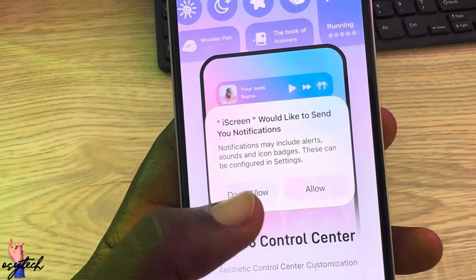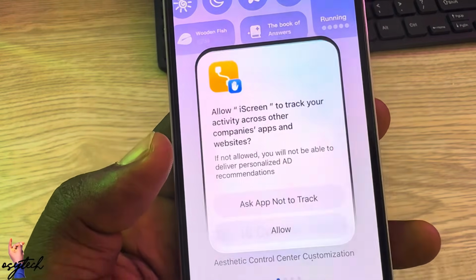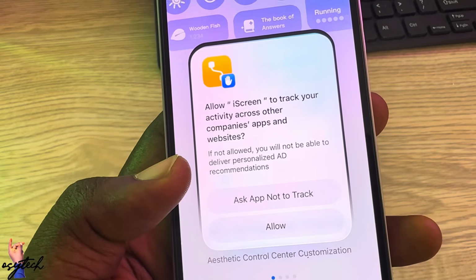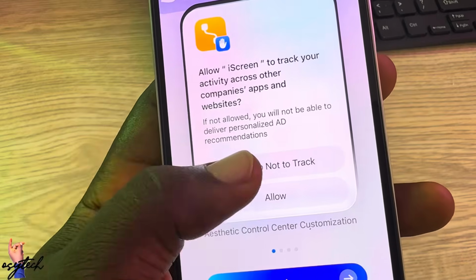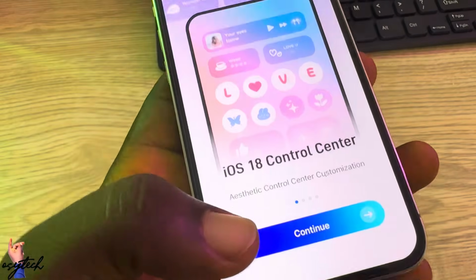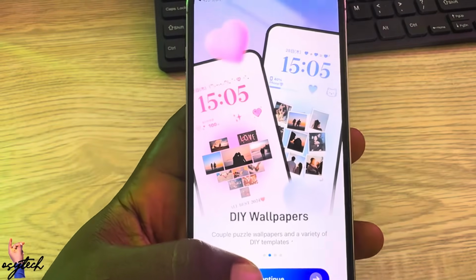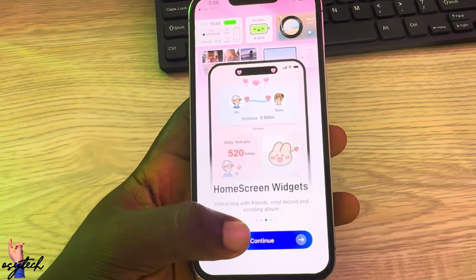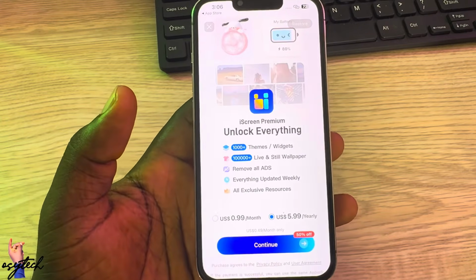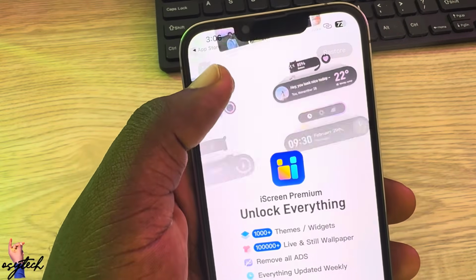Then with notification, for me, I won't allow it. It depends on you. Asking if it can track, for me, I'll go for ask app not to track. Then tap on continue down here. When you tap on continue, you will see this as well. Tap on continue again, and then continue for the last time. You will see this asking you for premium. Just tap on the cancel right here.